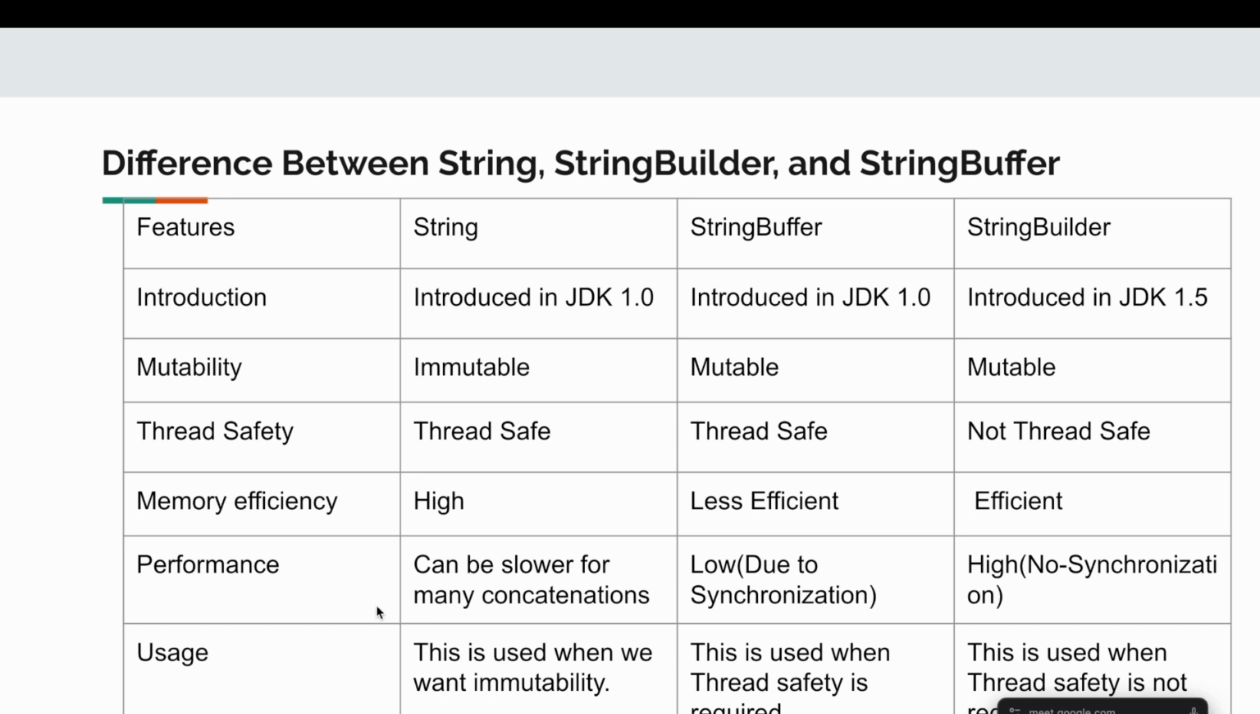And in terms of performance, string will be slower because it is thread safe, and when it comes to multiple threads, it will not be able to perform all the operations. Since string builder is not thread safe, it will have high performance, because in less time you can perform more operations with the help of different numbers of threads. And string buffer is also thread safe, so it will have low performance.